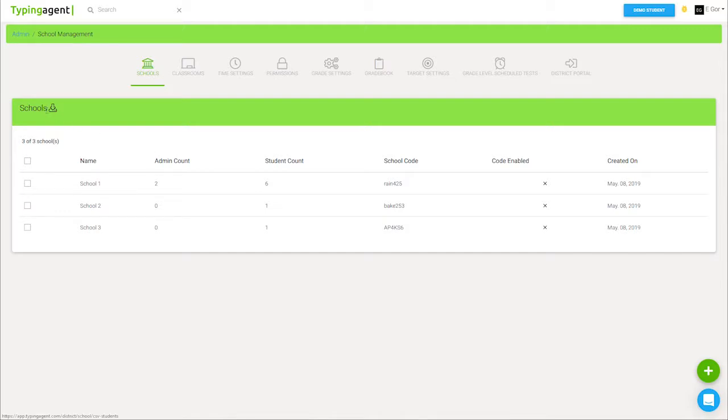Coming back to the top here, we can see next to schools is a little button. This is an export button. Anytime this is visible, this allows you to export the data on the screen. In this case, it would allow you to export any school data information for backing up purposes, or if you just needed that information in a CSV format.